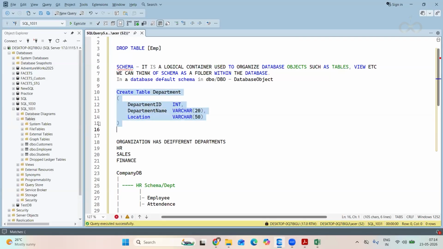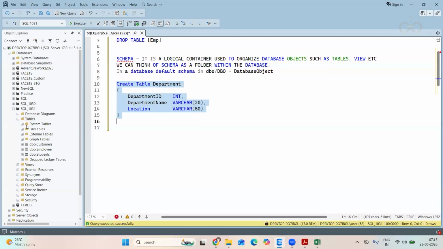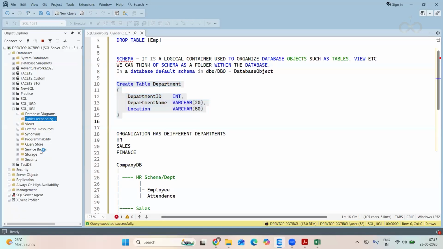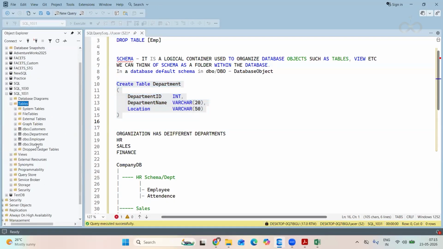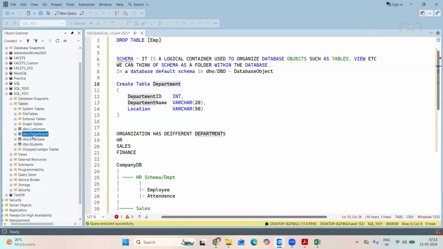See here, I have not given any schema name. It is just a table name. I'm creating this table under the 1031 database. Let me execute this by hitting the execute button. The table is created, command completed successfully. Now let's see the table by refreshing the Tables folder. When I expand it, what is the name of the table? DBO.department.